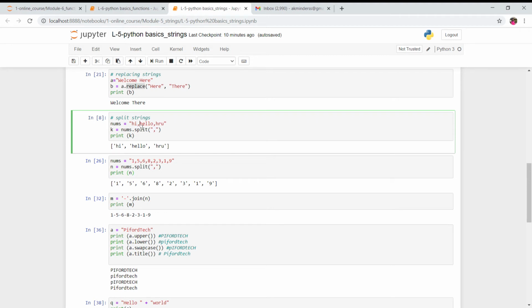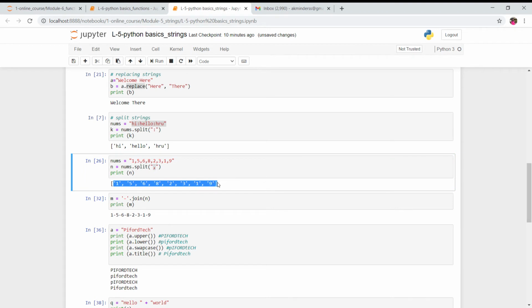Over here, let's suppose you have a colon: hi colon, hello colon, how are you. Then you can write split the string on the basis of colon, and it will split it like this. All right, so this is how you can perform split. This is another example of split. Over here we are using alphabets, and over here we are doing it with numbers. Again, we are saying split on the basis of comma, so we will get these many different strings.